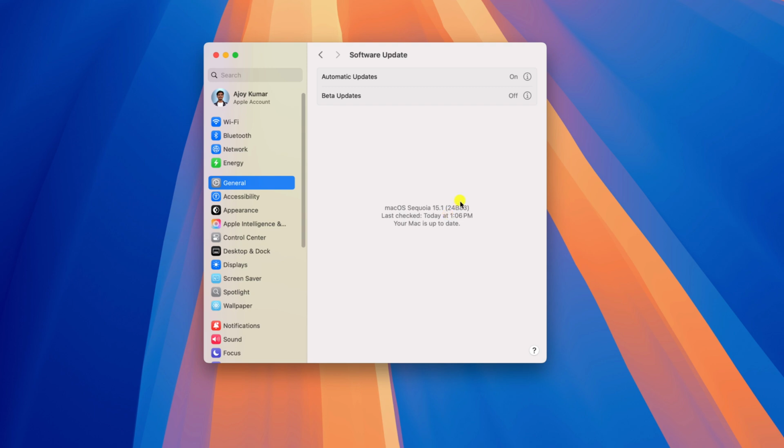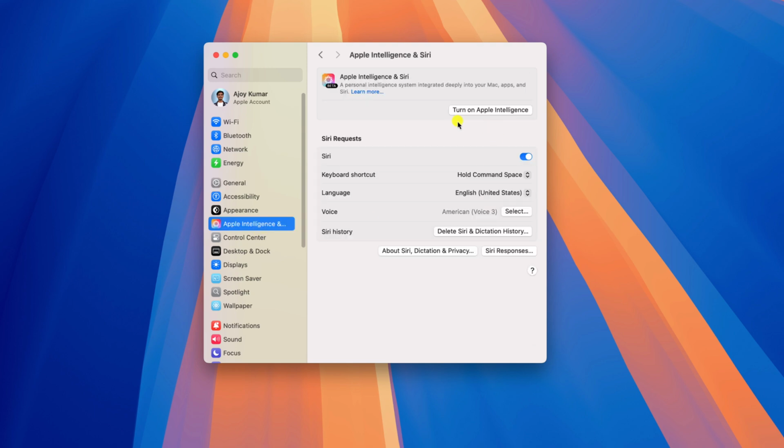Now in the System Settings, you should get the Apple Intelligence option. Simply click on it. And here you should get the Turn On Apple Intelligence option. Currently Apple Intelligence is in beta version.